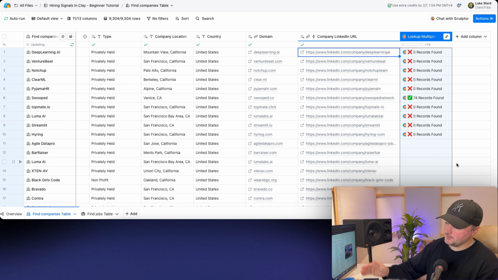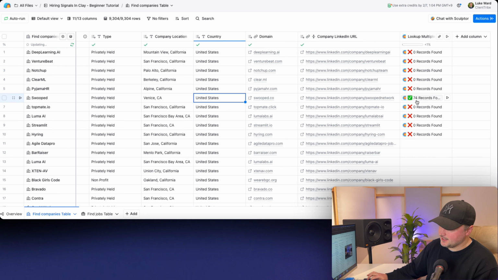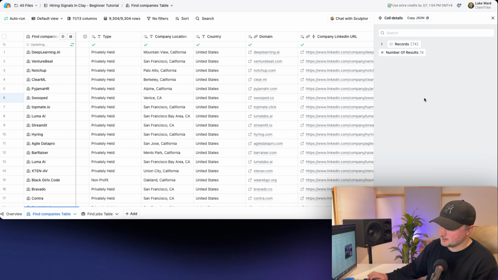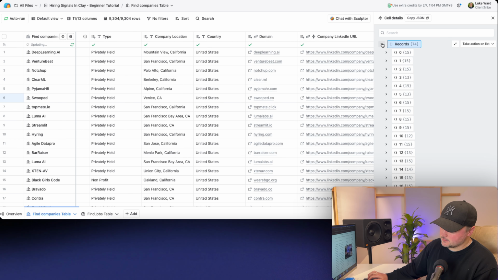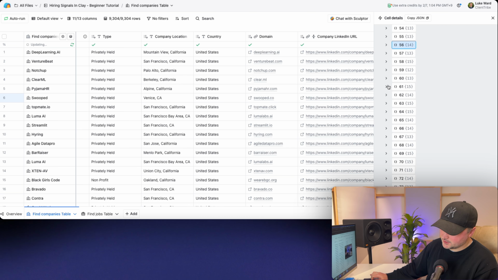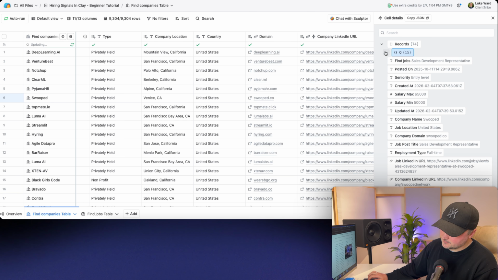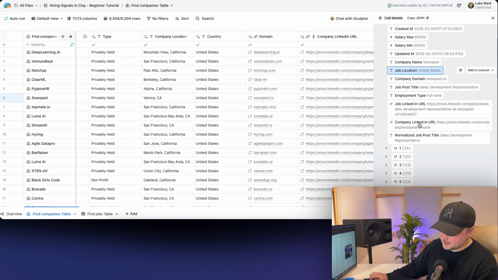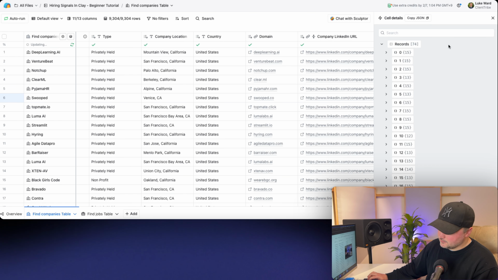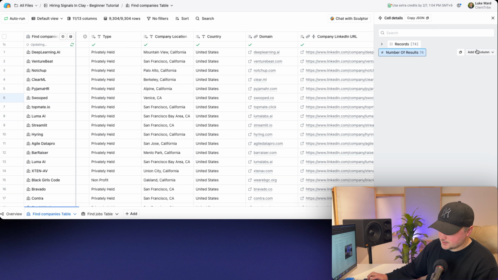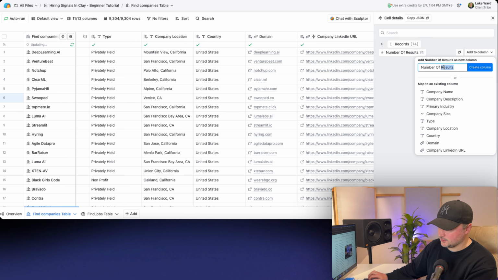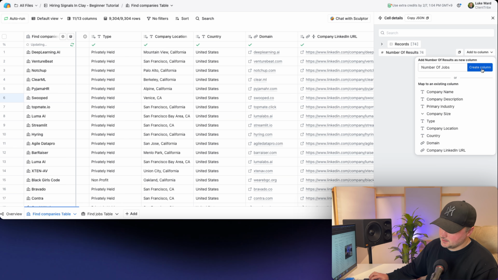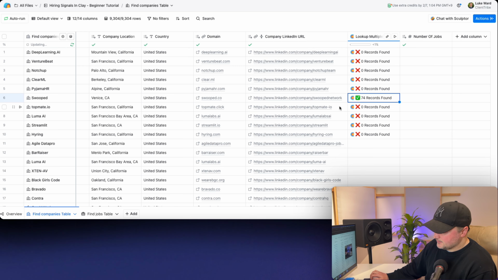And we can see that only one of these companies has any jobs, and the company is called Swooped, and they have 74 jobs. And if we click on this, we can see the records. So this is each of those 74 jobs. And if we click on the little sideways arrow, we can see each job's information from the jobs table. Now, also, we can see the number of results, and we can add this as a column, and I'm going to call it number of jobs. So now it's going to say 74 there, and for the rest of the rows it's going to be empty.